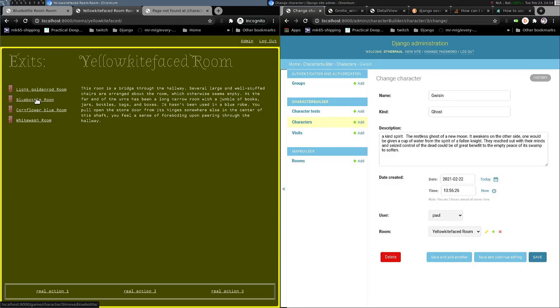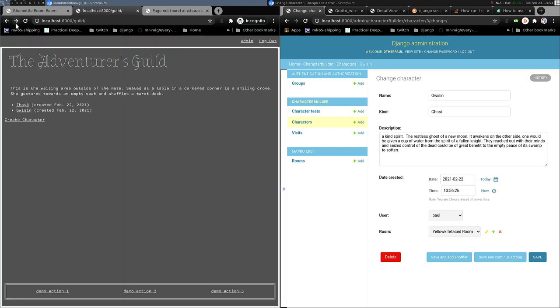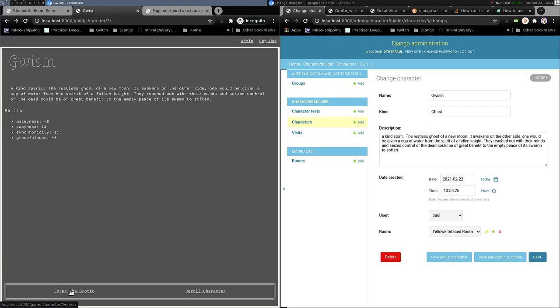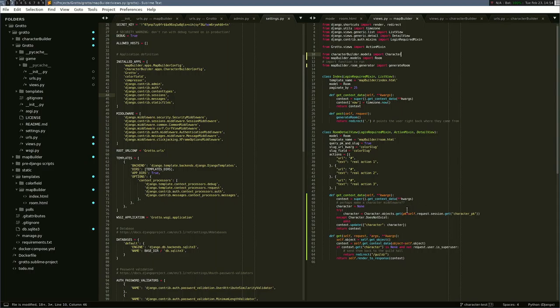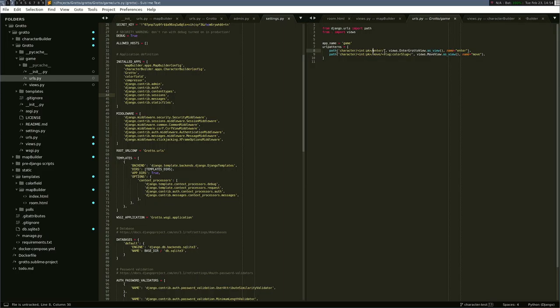But you can achieve the same thing by opening up a private session and logging in separately. So I'd like to get rid of that character 3 business in there, as well as here in the enter the grotto. It's better for that to not say character 3, because we can implicitly get that from the session now. So let's fix up our URLs to reflect this new reality, and let's get rid of this business in both cases.